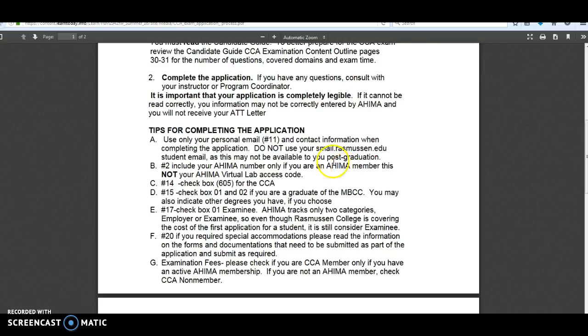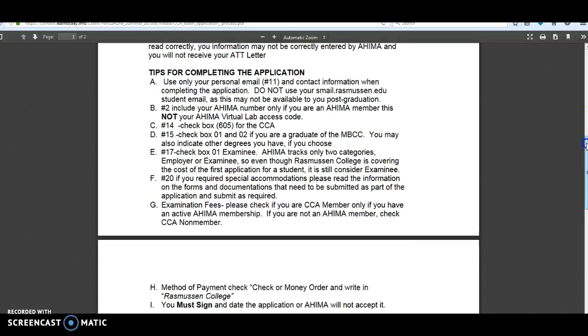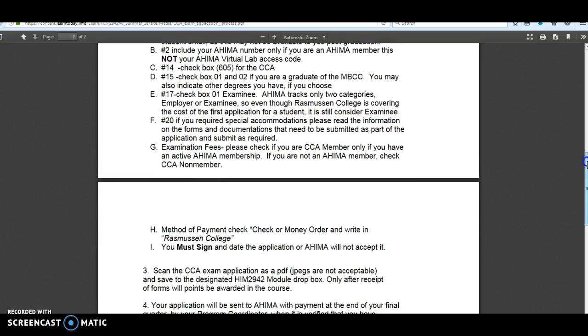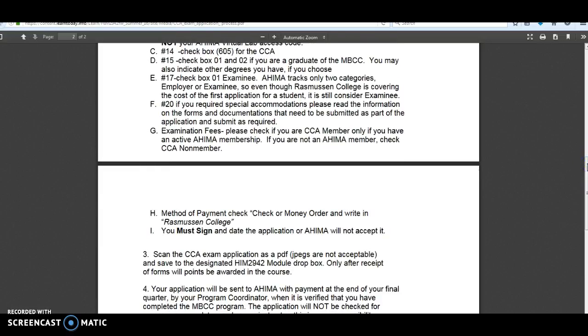So we've hit on some of the numbers on the application to let you guys know how to fill them out, you know, what's the information that should be inserted there, so forth and so on. So make sure that you use this as a guide when filling the application out, okay? Also, the most important thing, make sure that your application is signed.